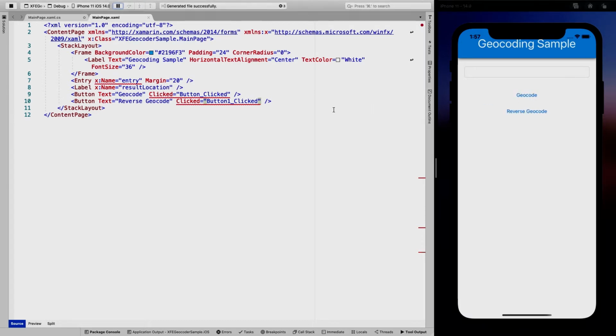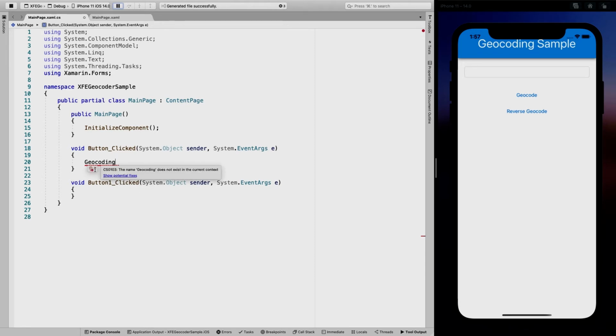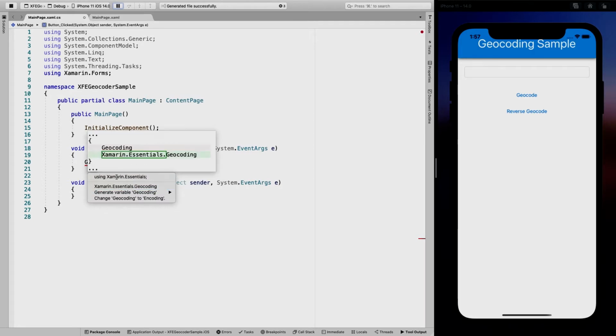But let's go to our code behind and implement some code. It didn't actually set up the event handler for the other button, so let's do that right now. And we're going to just use the Geocoding class right here, which is inside of Xamarin.Essentials. It doesn't know this right now, so you want to use this using statement right here. Let IntelliSense solve that, or you can add it manually.